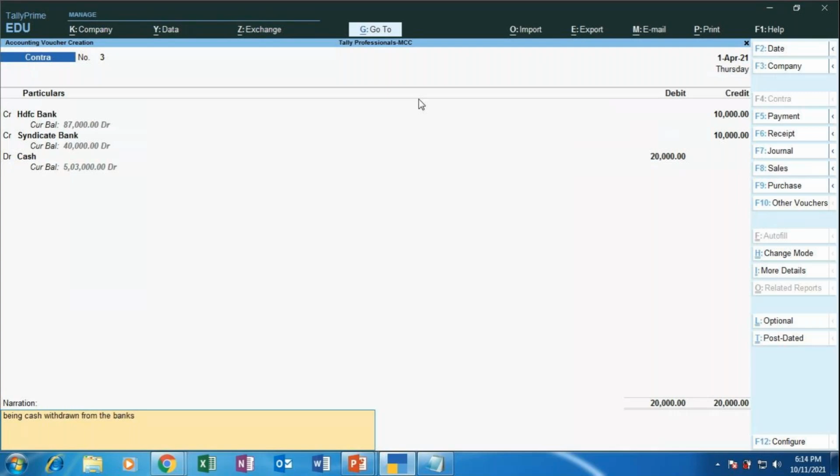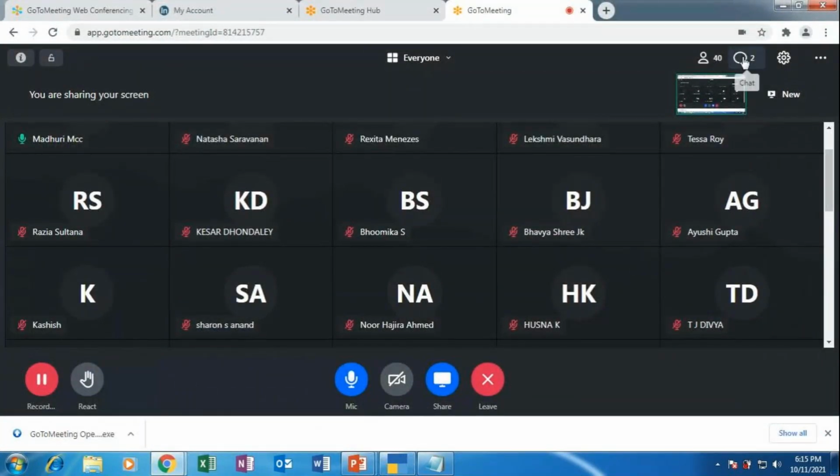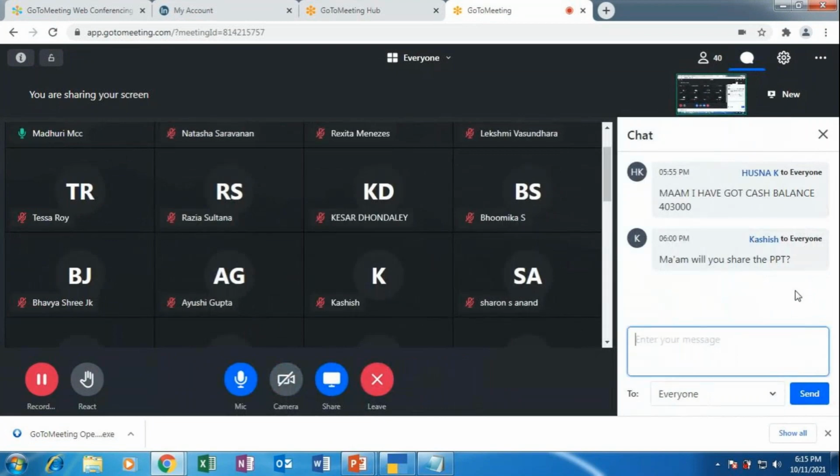All of you are done? So Husna, you have got a cash balance of 4,03,000. Let it be, because once you go for a withdrawal entry or a transfer to the banks, cash will be decreasing, no? So that's not an issue.